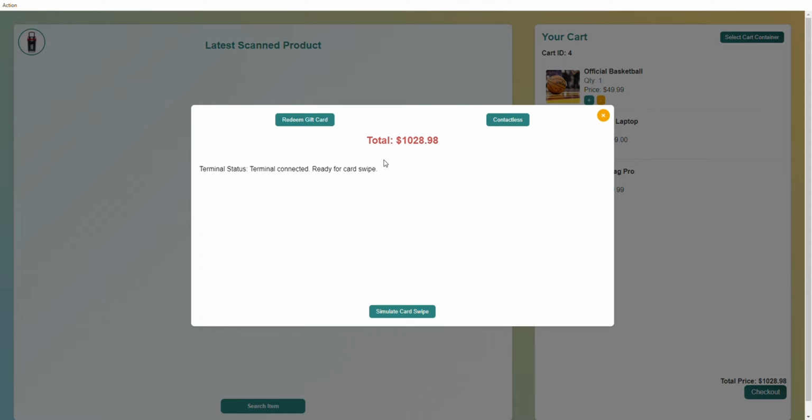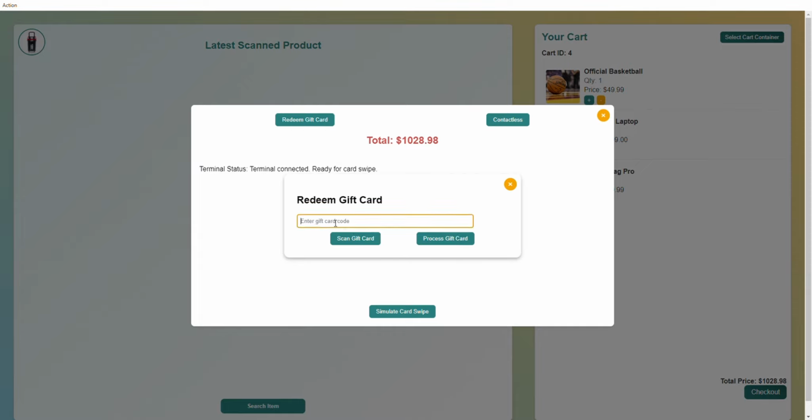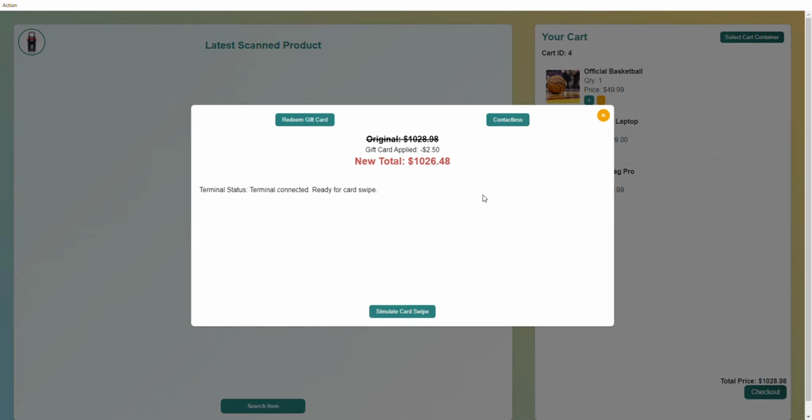So the next thing I'm going to do is I have a gift card which I want to redeem to reduce the cost of my cart. So I'll quickly pop in my gift card details and the system has validated it. I'm paying 2.50 less. It's a good deal. So then I'm going to swipe my card to make the payment. I provided this button to simulate this swiping experience.